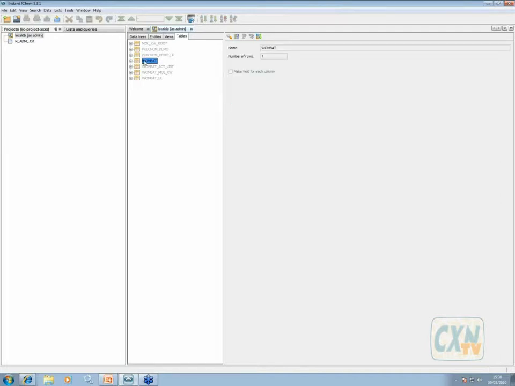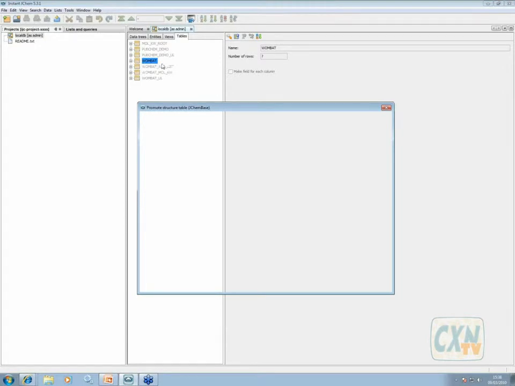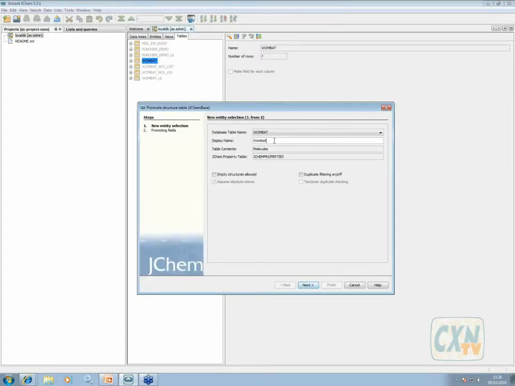Well, the process is to promote the table to an entity. Promote is the term we use in Instant JChem to indicate you're making Instant JChem aware of that table. And what we're doing is we're promoting that table, the wombat table in the database, to an entity in Instant JChem that can now be used. By default, we give it the same name as the table, and there are a few properties you might want to define, such as whether empty structures are allowed and things like that.